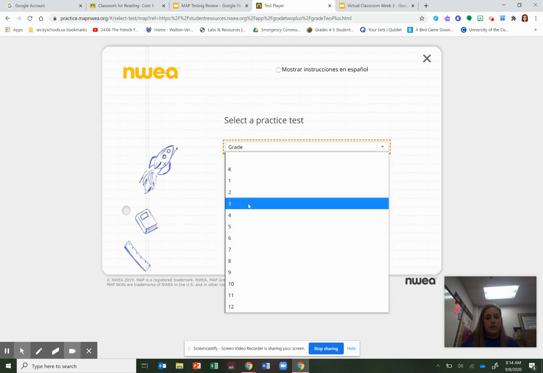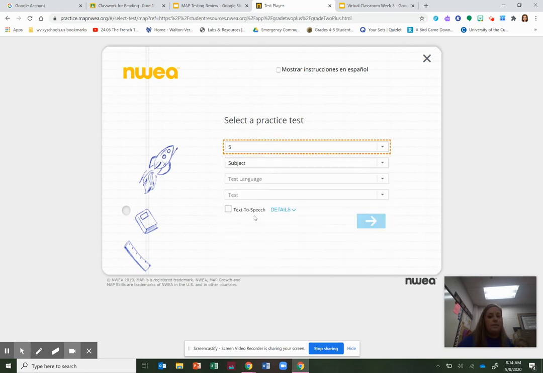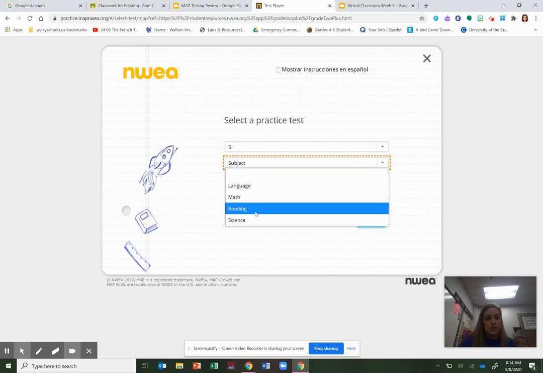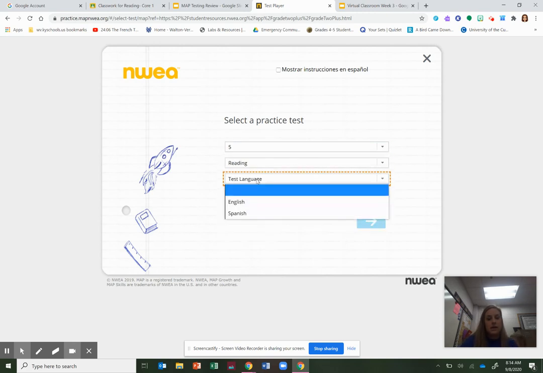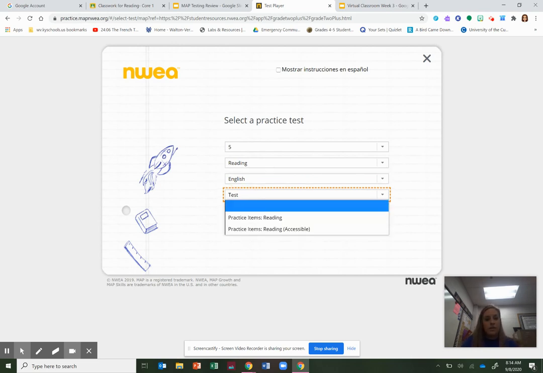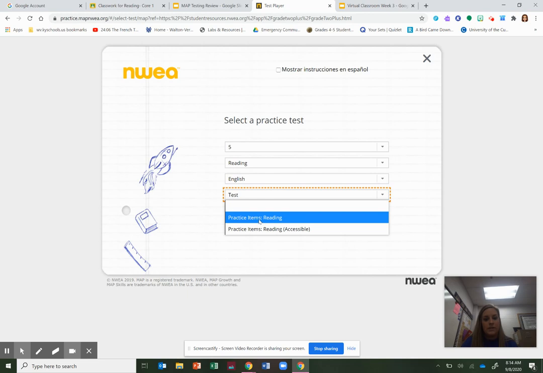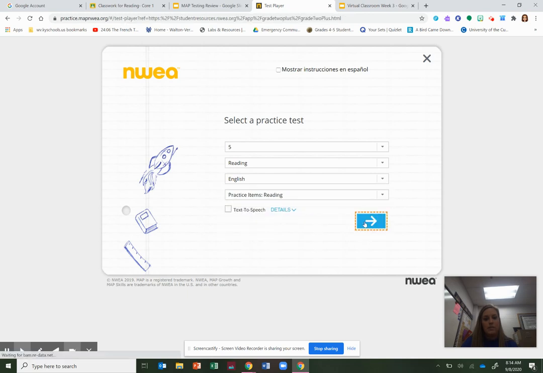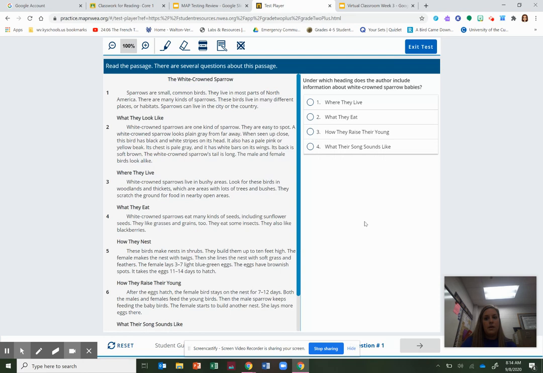Then you are going to select grade. You are going to do 5. Subject is going to be reading. Test language is English. So even if you speak Spanish at home, we want you to do English. And then test, you're going to do practice items reading. And then you are just going to take some practice questions.